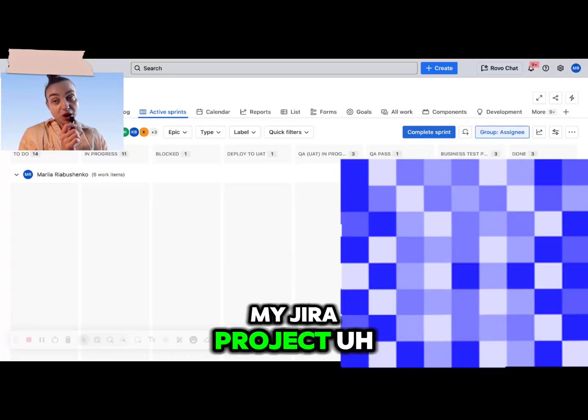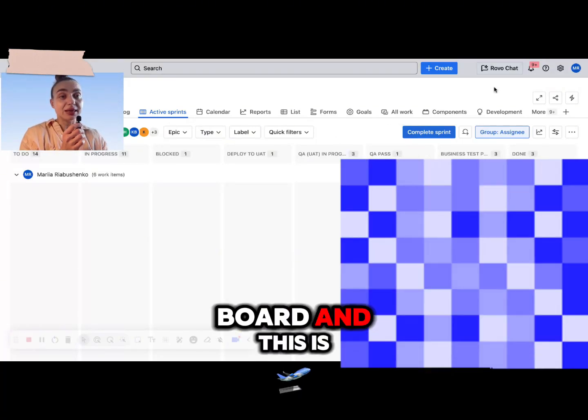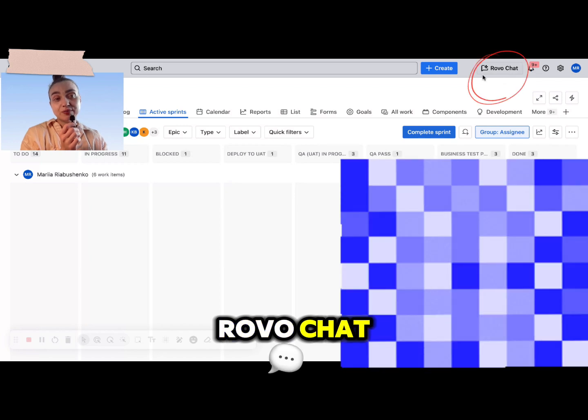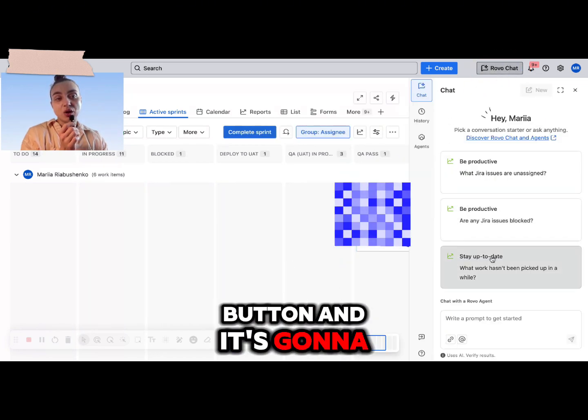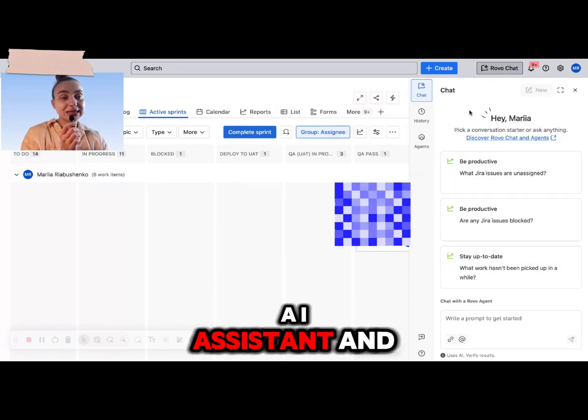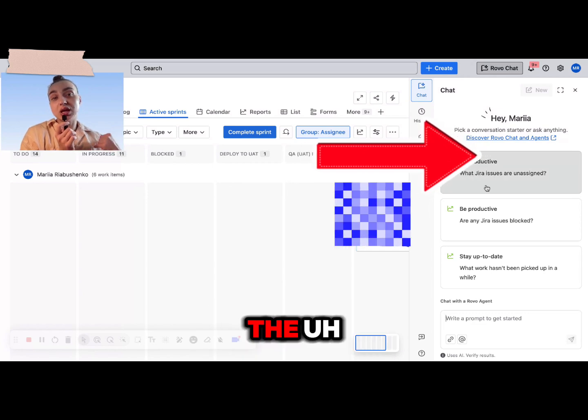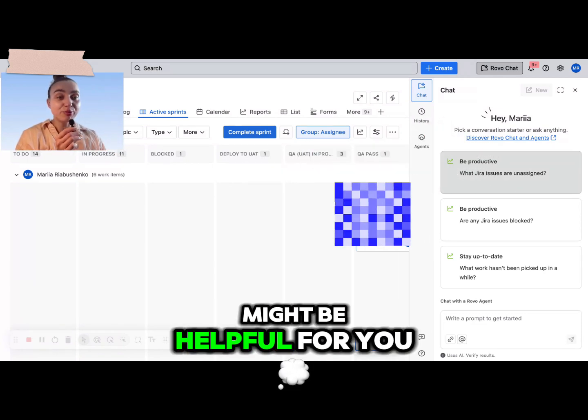All right, so this is my Jira project. This is my Jira board, and this is where you can find Rovo chat. Press on this button and it's going to open the LLM AI assistant, and it already offers you pre-selected prompts that might be helpful for you.